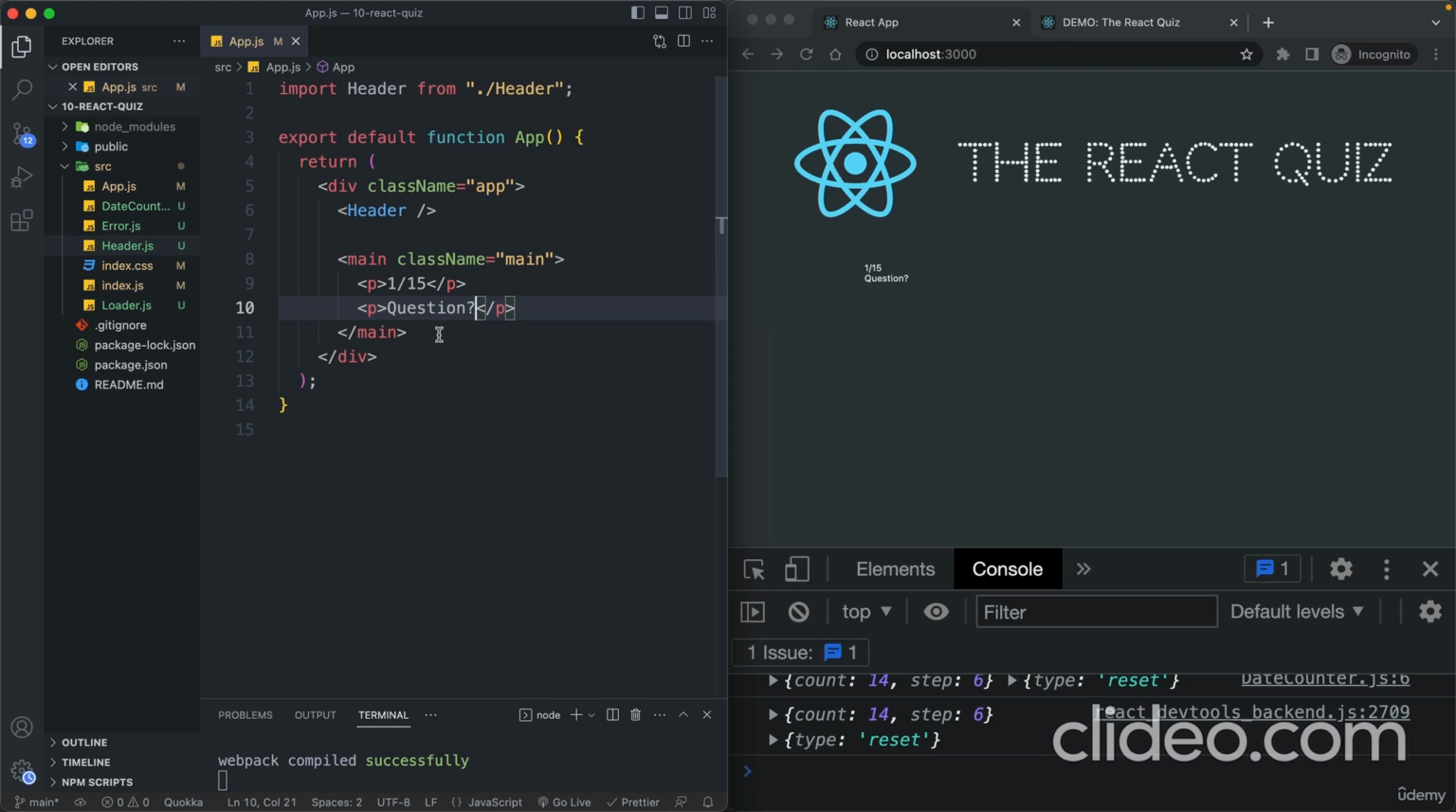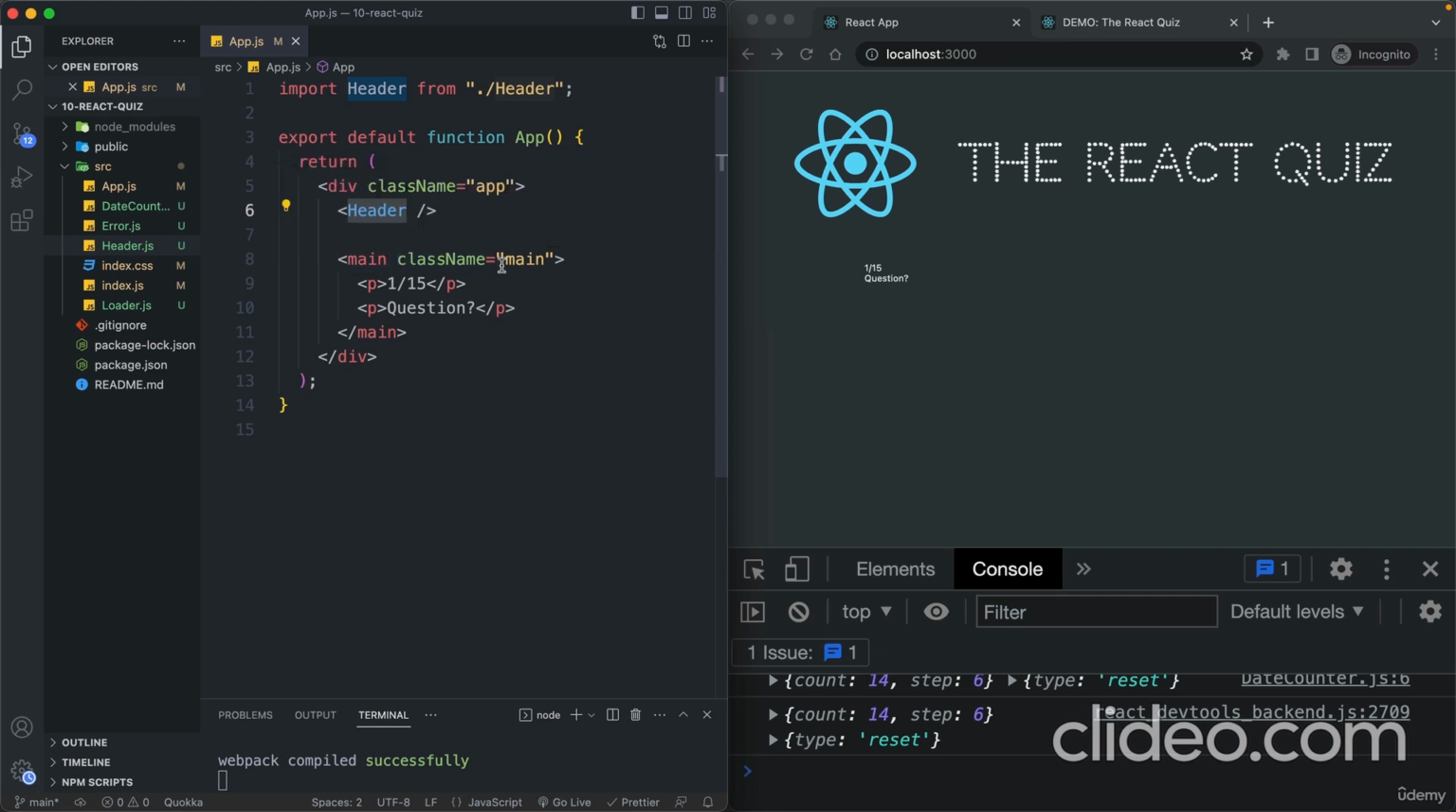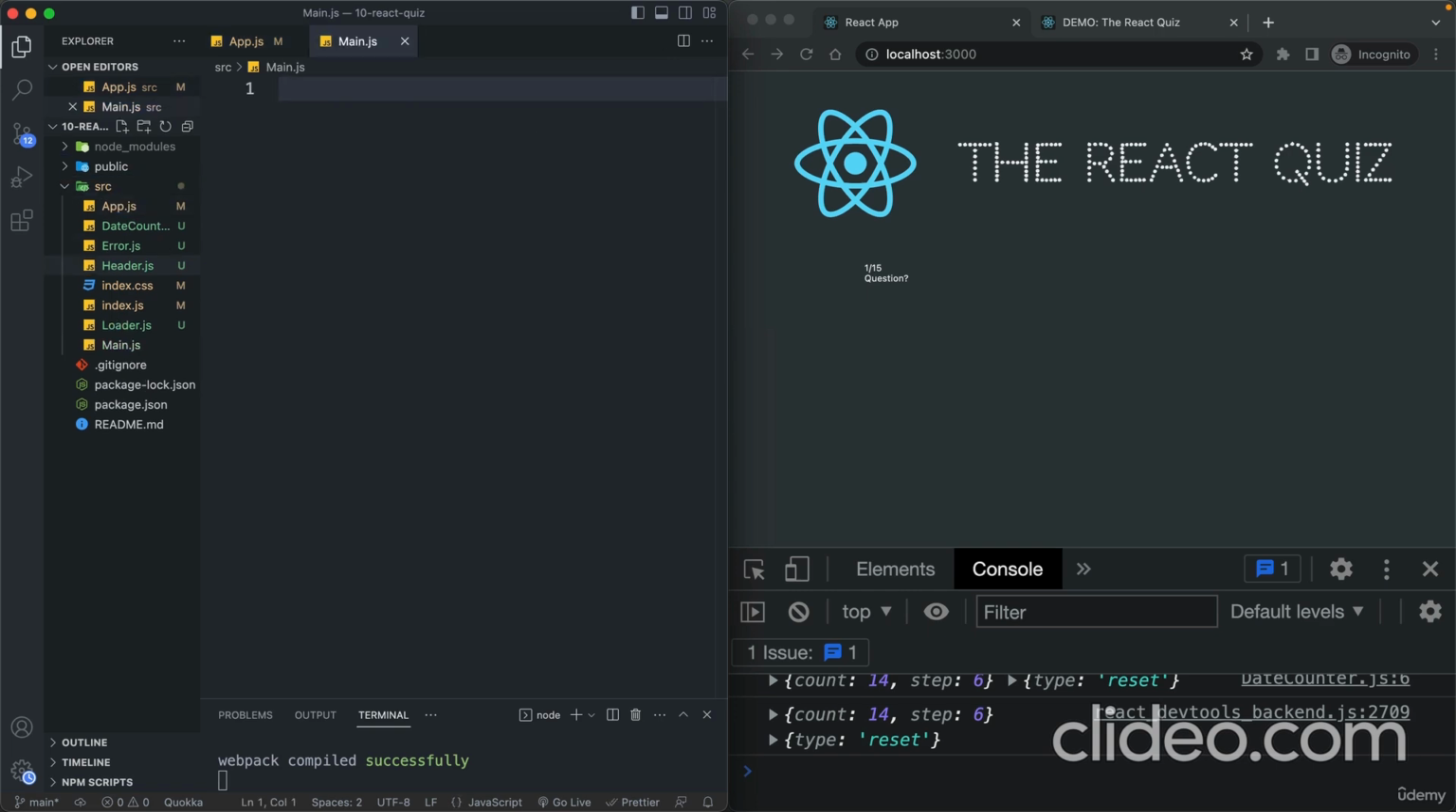But we want it to be not inside the main HTML element here, but instead we want it to be inside its own component. So that then here our app component stays nice and clean. So just having like different components, but not these elements with their class names. So let's then create a new file with a new component. So this one will be called main.js because main will be the name of the component.